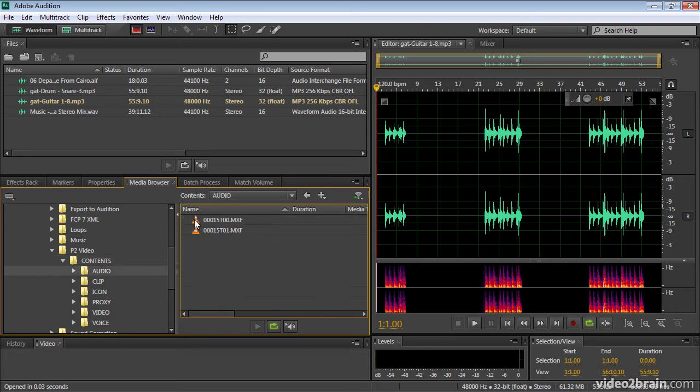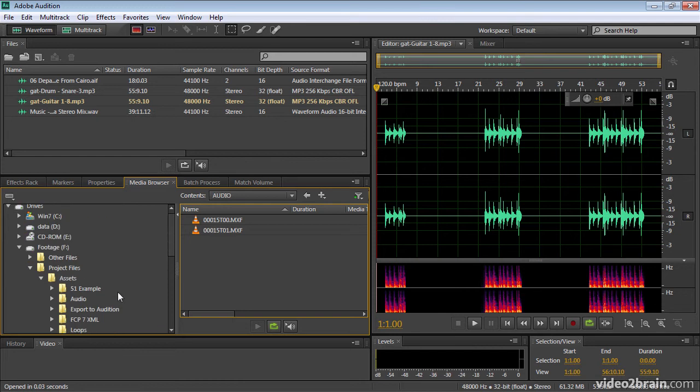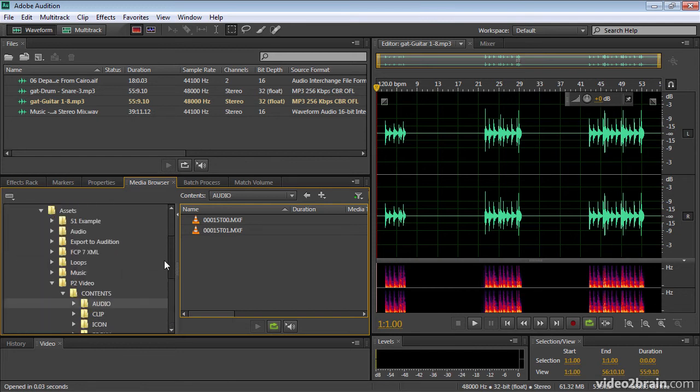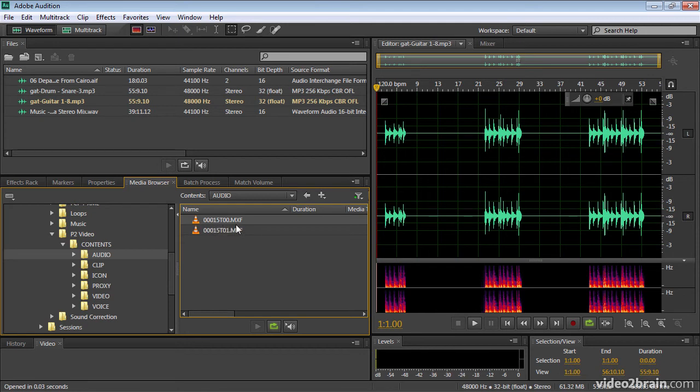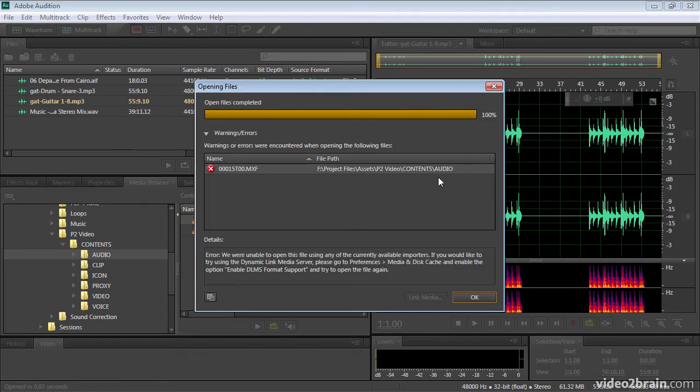If I double click here, see on the left here, I've got my browser for my different folders, and on the right, I see the contents of the folder I've selected. And I've gone into the audio part of this P2 card. You can see I've got some .mxf files. Now, this is a file type that historically Audition would not have been able to play back. In fact, if I drag this into my files panel to import it, you'll notice that. Yep, we get an error message.